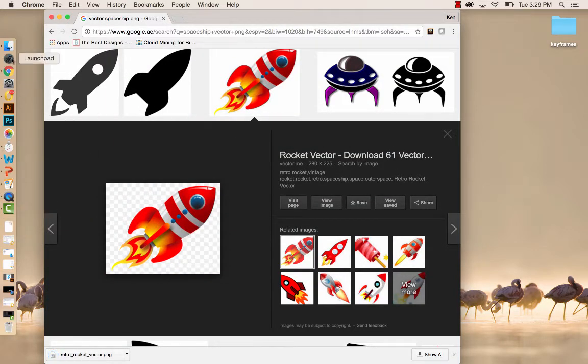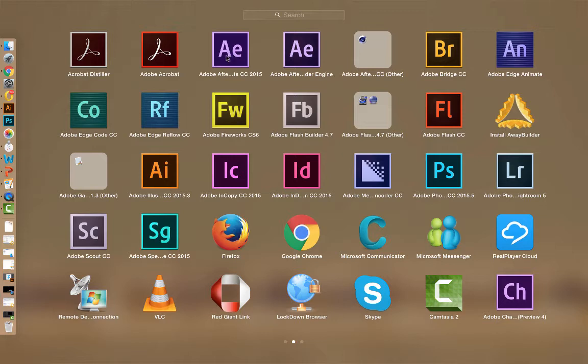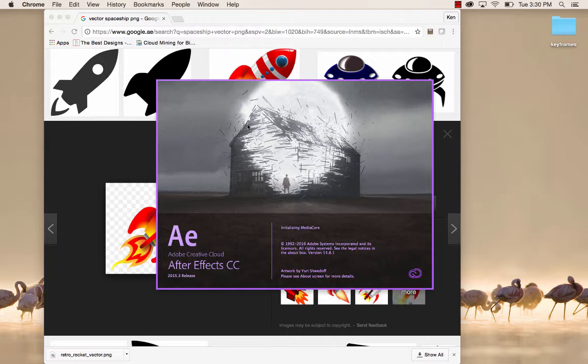Now I'm going into Adobe After Effects. Notice when you install Adobe After Effects you get the After Effects program. Current version is CC 2015, and you also have the After Effects render engine. Don't get confused, we don't want the render engine, we want the actual After Effects application.